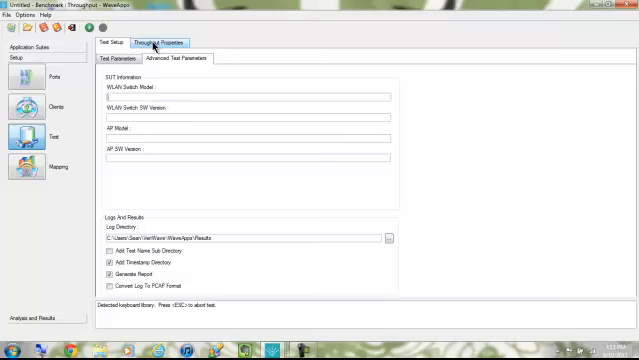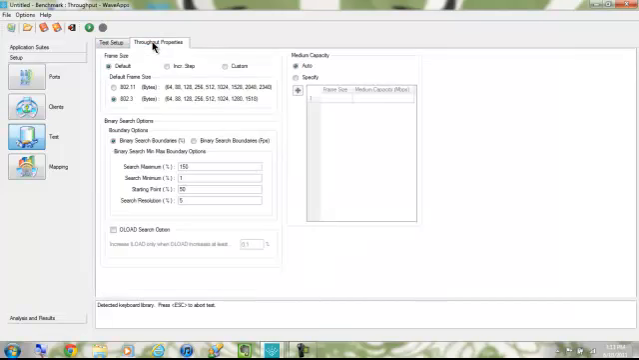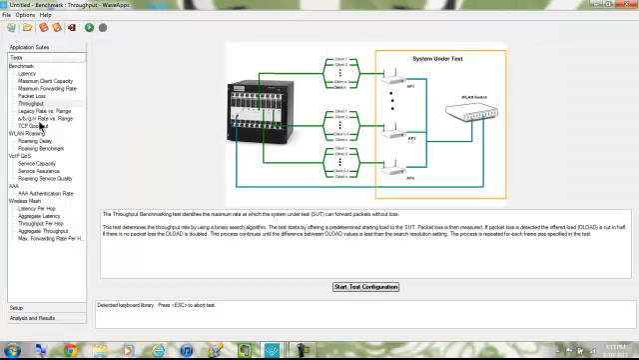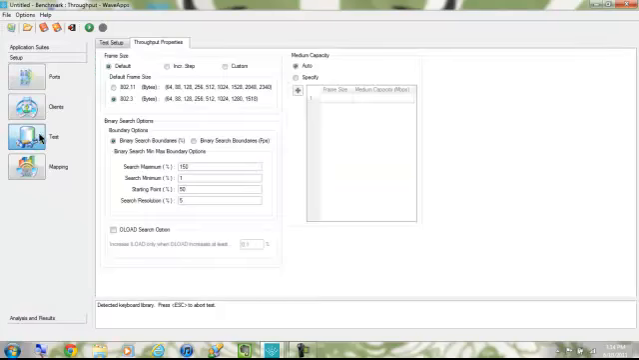Now we're going to go over here to the Throughput Properties tab, and this is specific to the throughput test. Every one of the application suites has its own tab specific to the type of test that's being done. But here we're setting up the throughput properties.